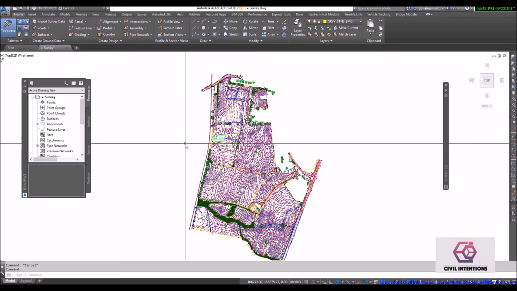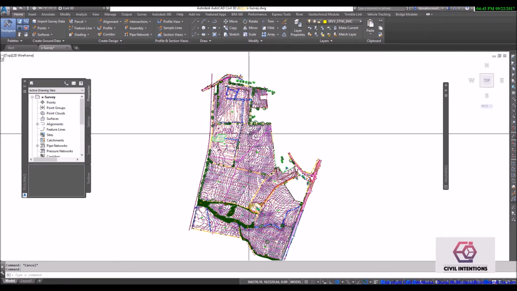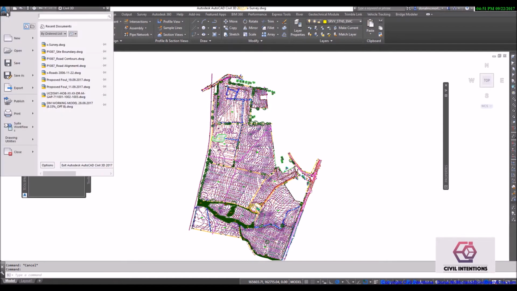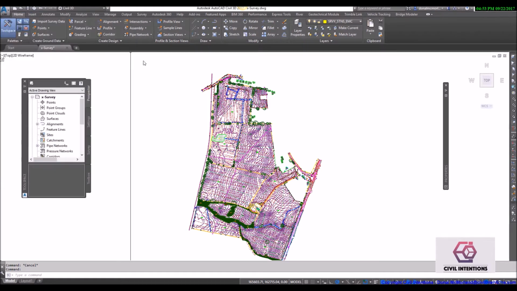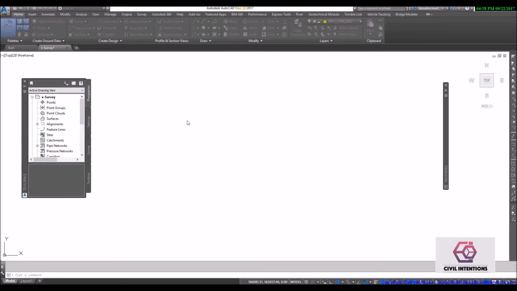Okay, so just going to start the videos here from the training, and first thing I want to do is open up the UKIE template. I've just got the survey drawing open here. So I'm clicking on the blue A in the top left here, New, and then select the UKIE template, click Open.